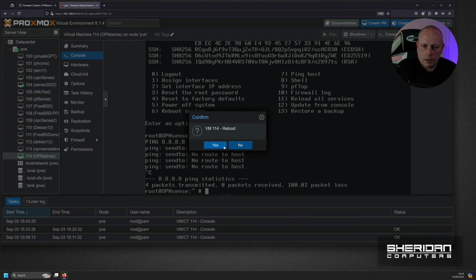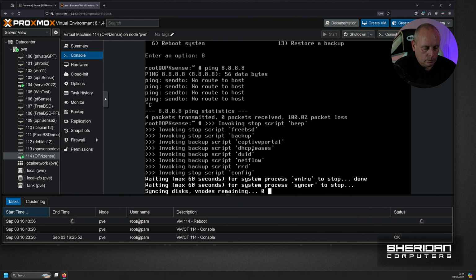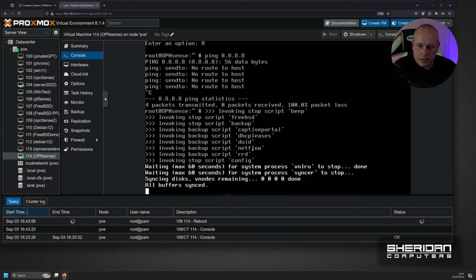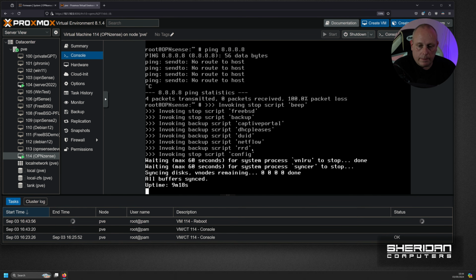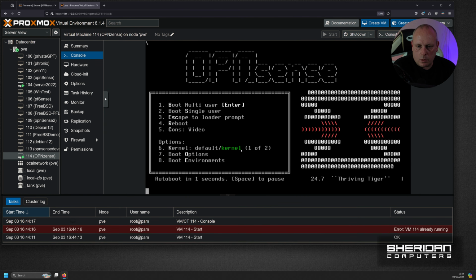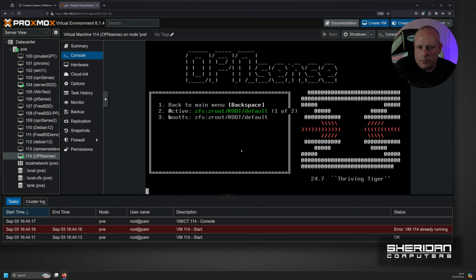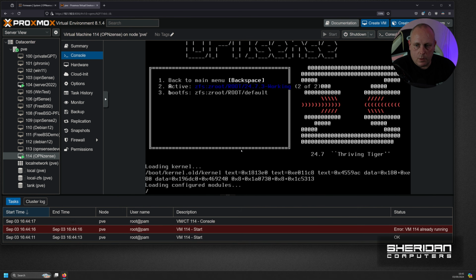I'll just do reboot, sorry. So now we'll just wait for the system to reboot, and then when the boot menu appears, we can select our boot environment. So when the menu appears, we want 6 for kernel default. No, we don't. We want 8, sorry, for boot environments. So you can see the active boot environment is the default one, and it says 2 of 2. So if we press 2, you can see that's now changed, and that's how you can select them. So if you've got like 5 boot environments, you can press 2 to go through them all, and then we can boot into that one.